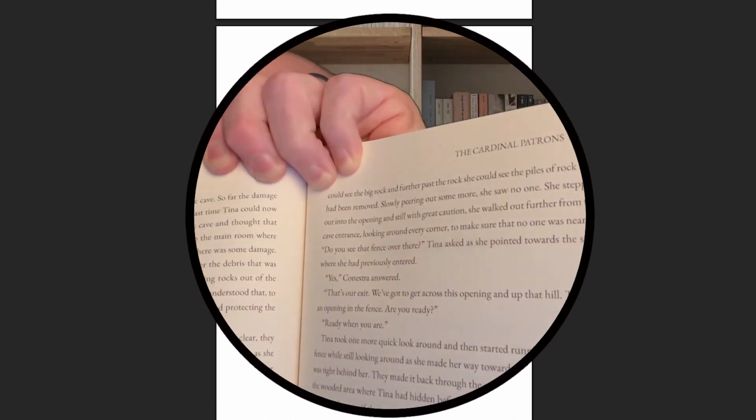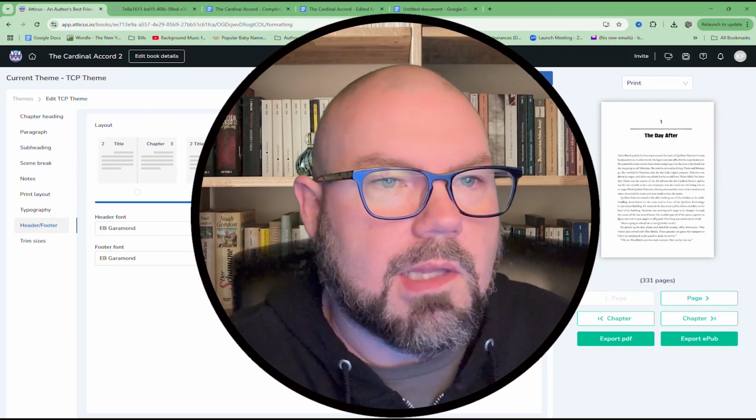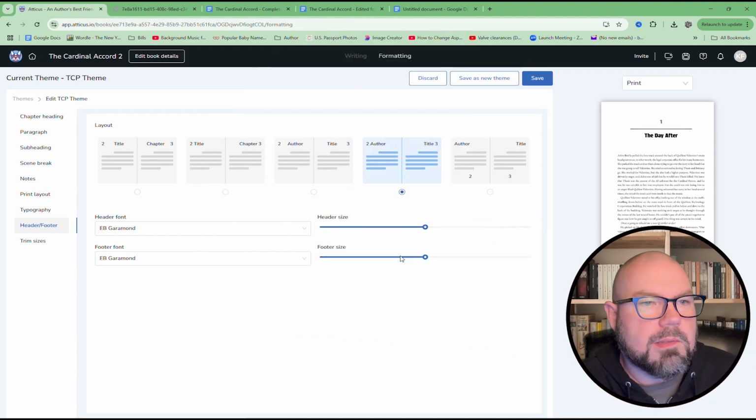So I like that. When I'm reading a book, I can easily look up there and see, oh yeah, this is what I'm reading. It's just another little thing that I like. So I selected this one for my template.